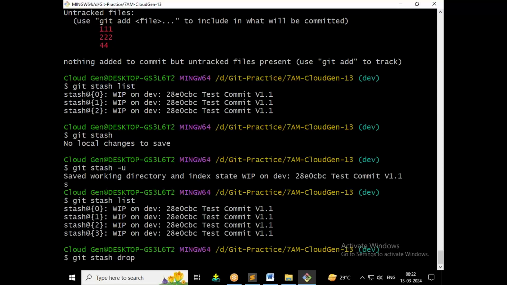Now what I am doing is git stash drop. Git stash drop is a command used to delete the stash ID 0. This command works on the default stash ID. What is the default stash ID? 0. Same like that, the git stash pop command works on stash ID 0. It will delete that ID. So when the stash drop command deletes the ID, all the files in that stash ID will be deleted.